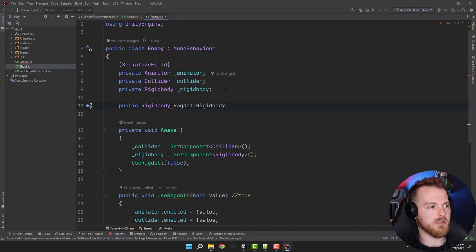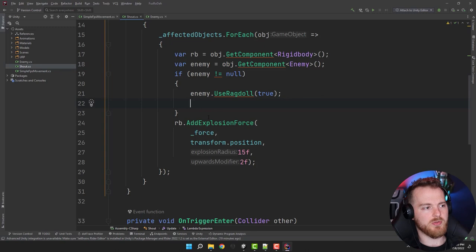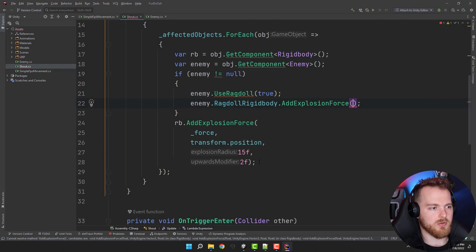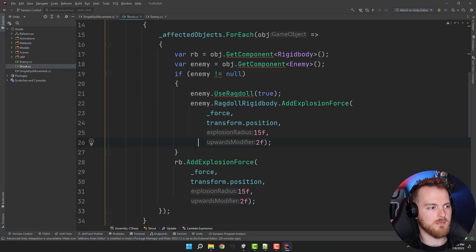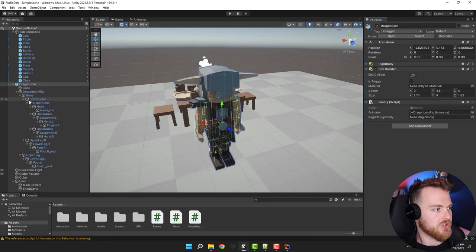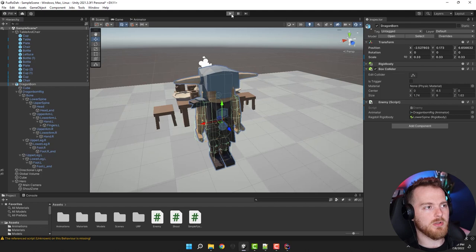And now inside of our Shout, if the enemy is not null, then instead of using the regular RB, we will use the enemy ragdollRigidbody and over here call AddExplosionForce. Let's copy the parameters and let's add else here. For our ragdoll rigid body, let's select the spine one, so the one that will be in the middle of the character. So let's assign it over here. And now let's test it out.